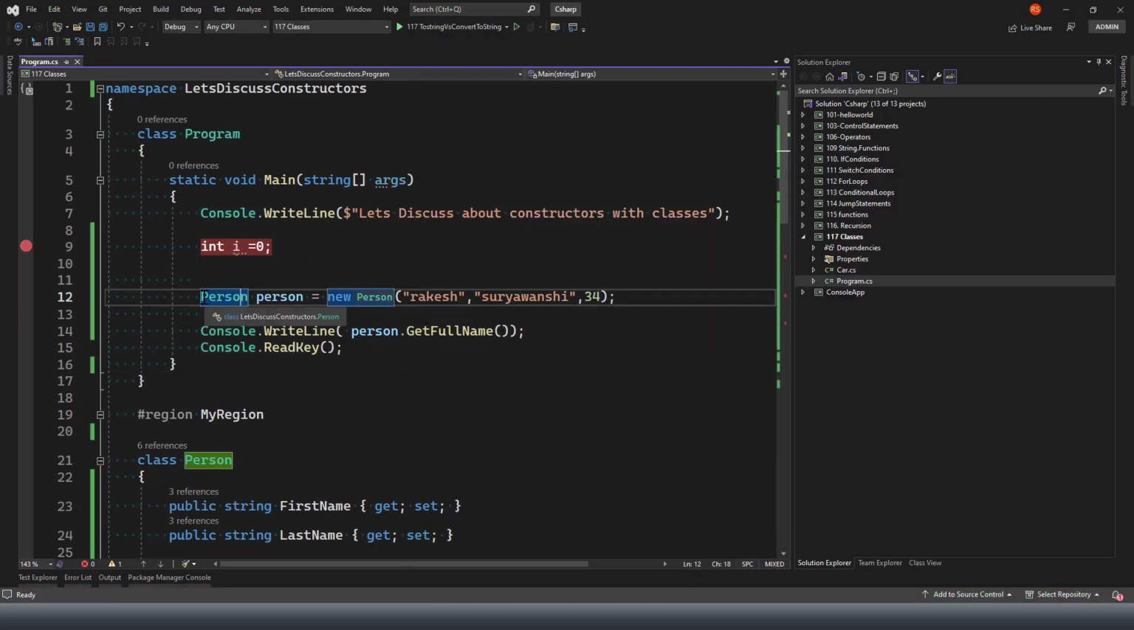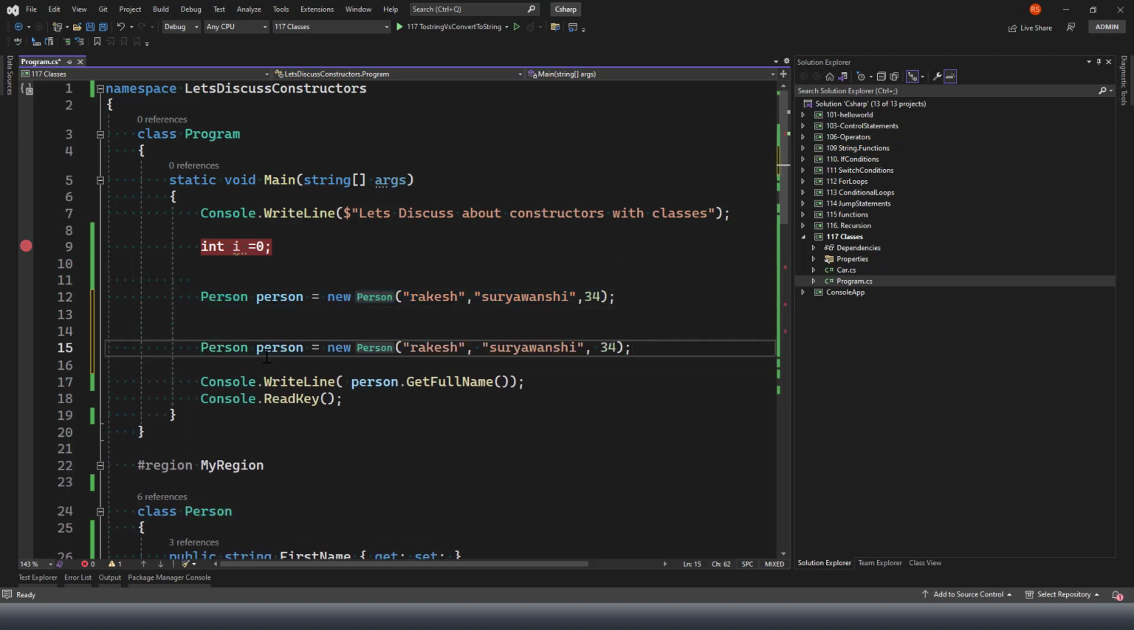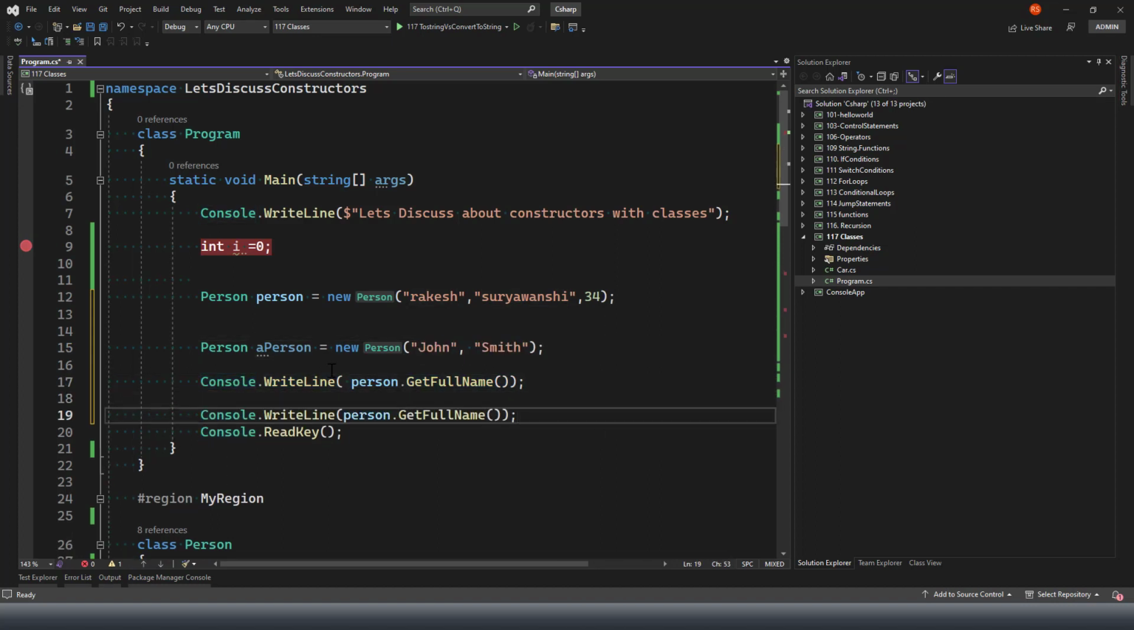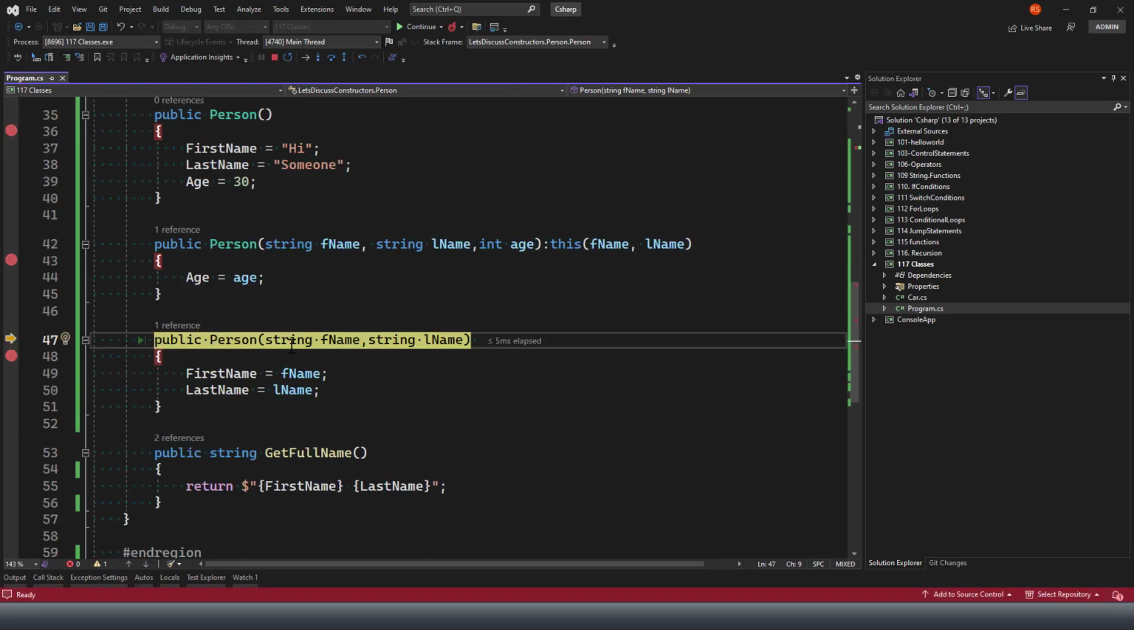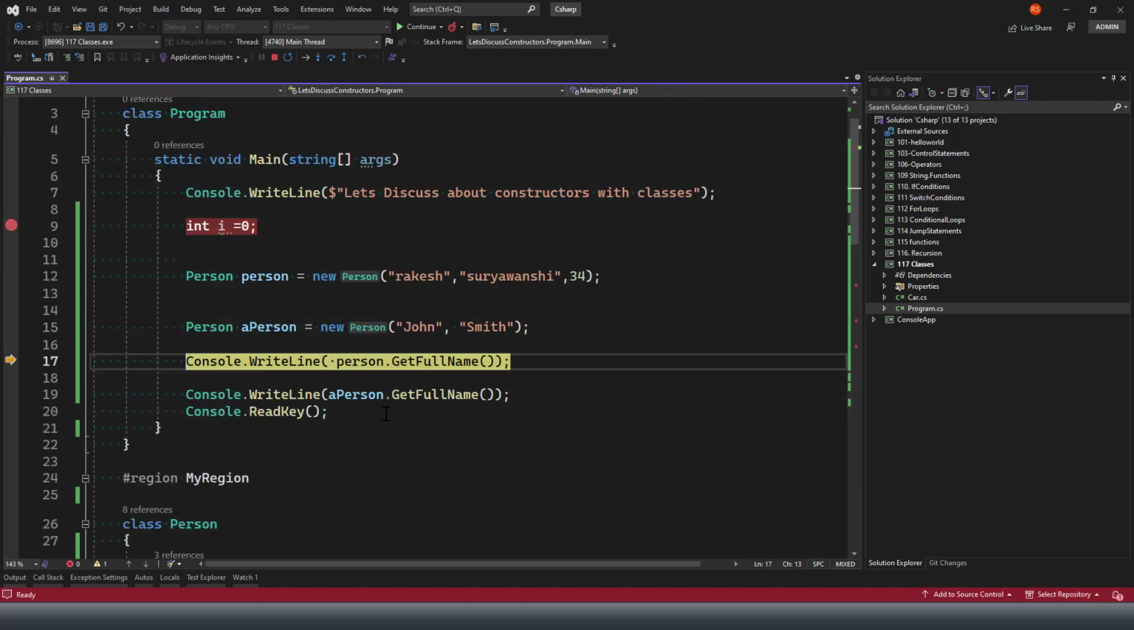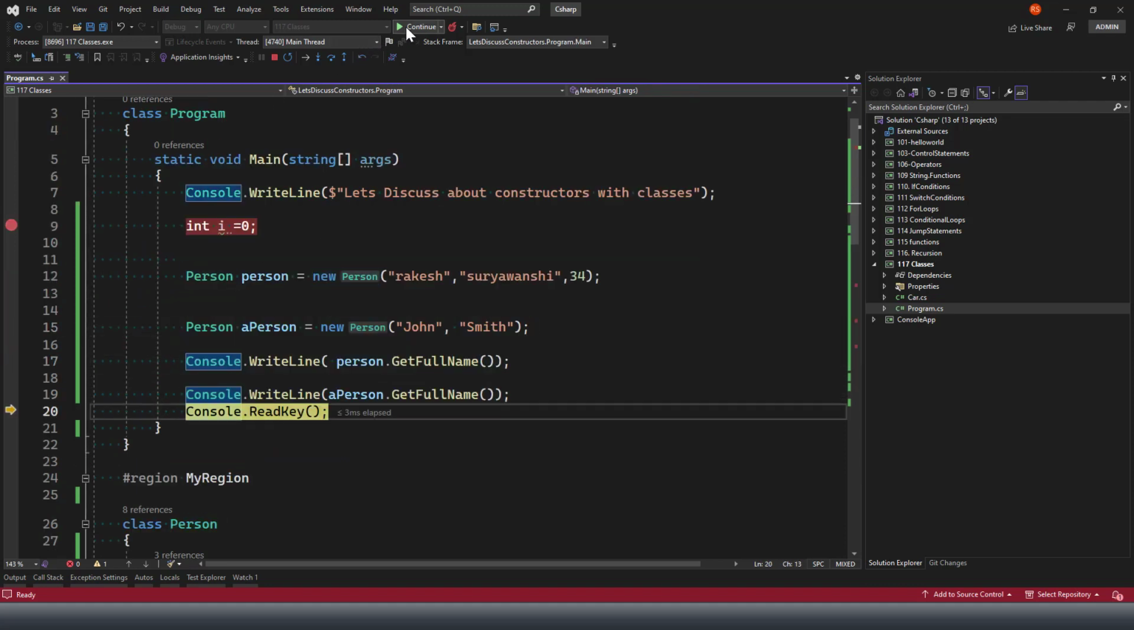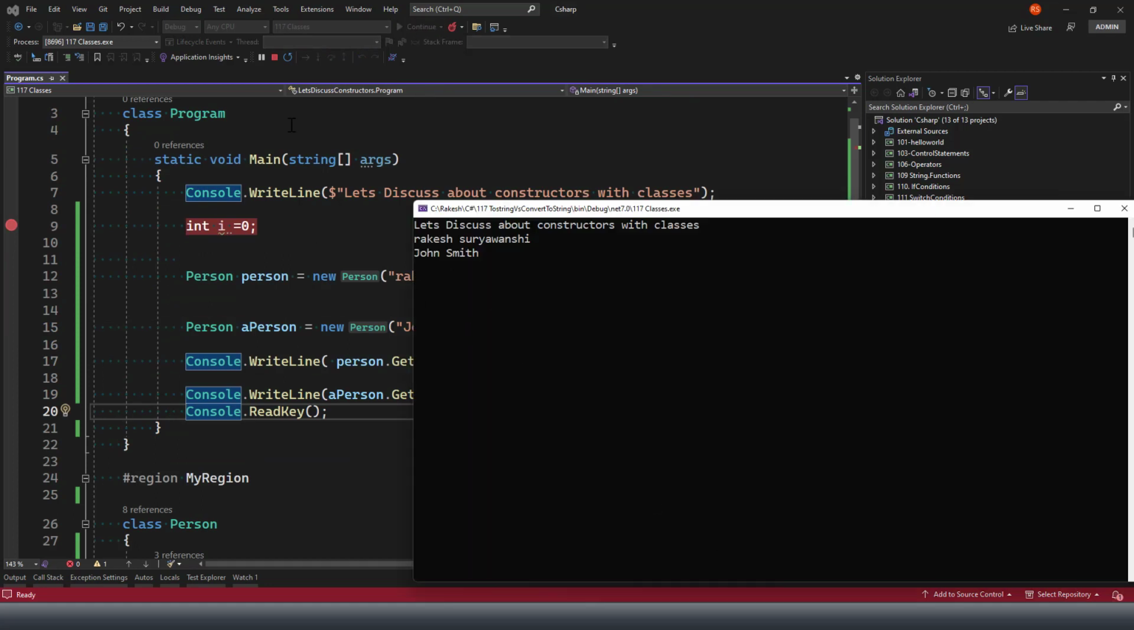Now it might be possible that some of your program logic is trying to create a person object with one constructor, and some of them are trying to create a person object with another constructor. Let's say that here in this case I'm printing the value. This time it is directly going to the constructor which has two arguments, setting up these two arguments, and then we are printing the value of both the first name and last name, basically the full name, like this.